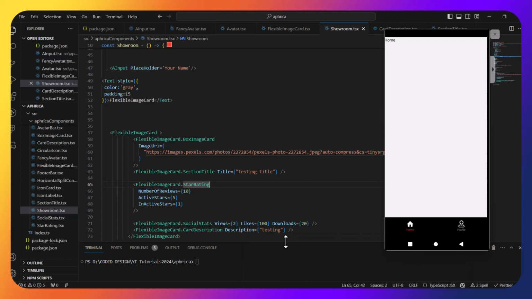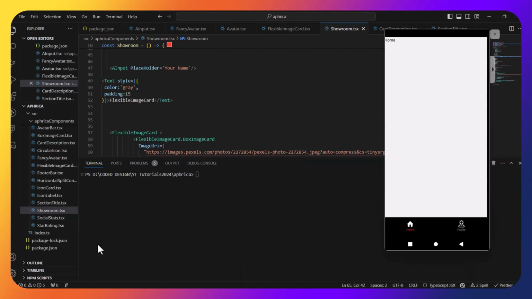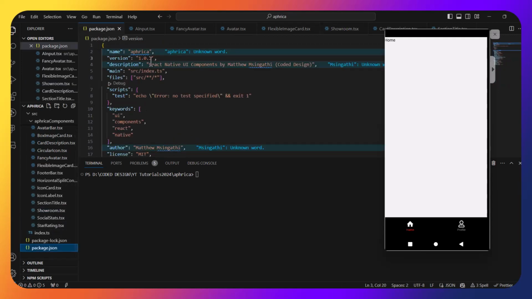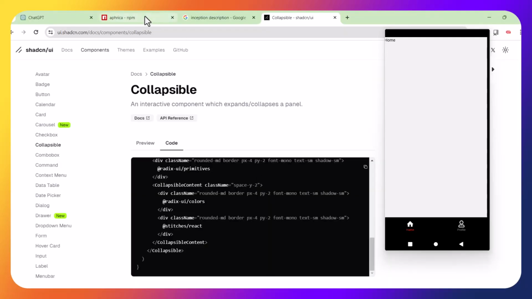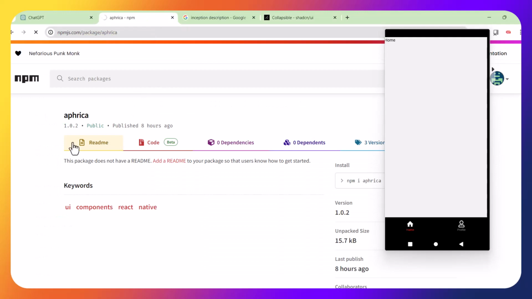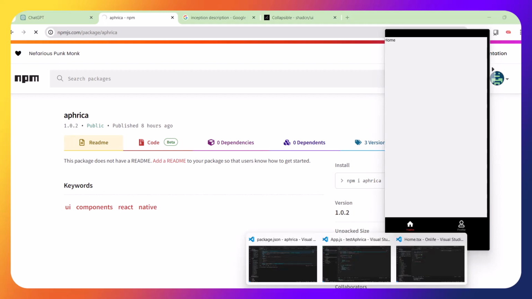Let's go back to here, and then what we are going to do is publish, but let's first go to our package.json. Me and you, we are publishing 1.0.3. Let's do that. Before we do that, let's check here, refresh. As you can see, this is 1.0.2. Supposedly after we are done, it will be updated.